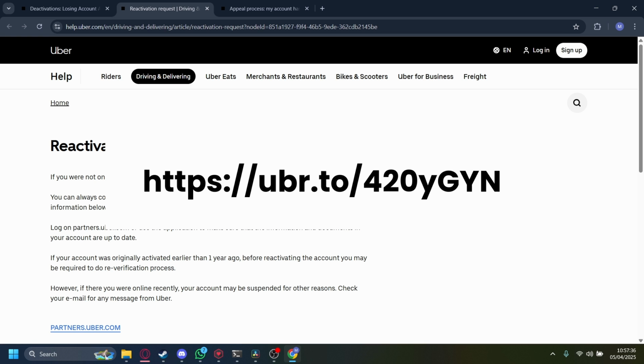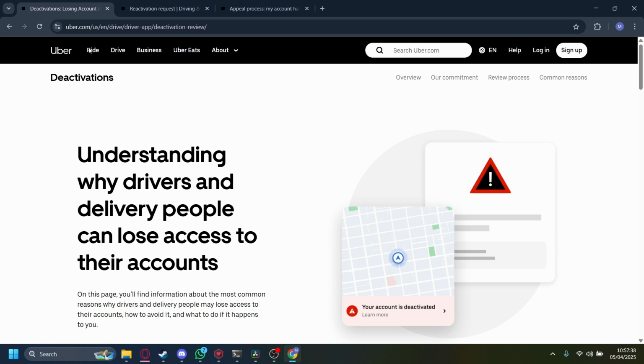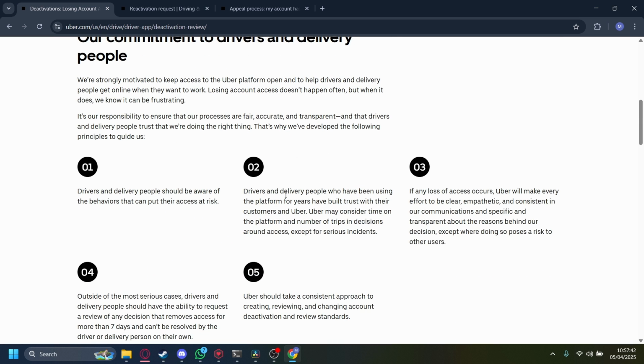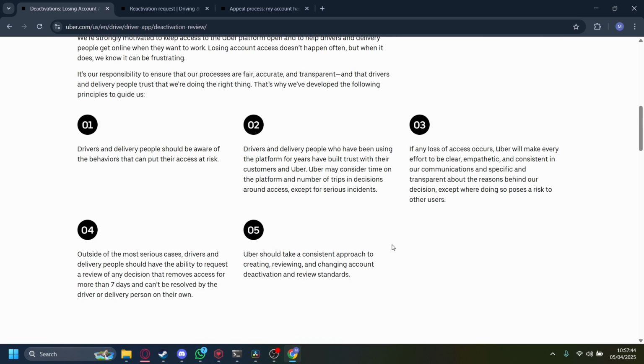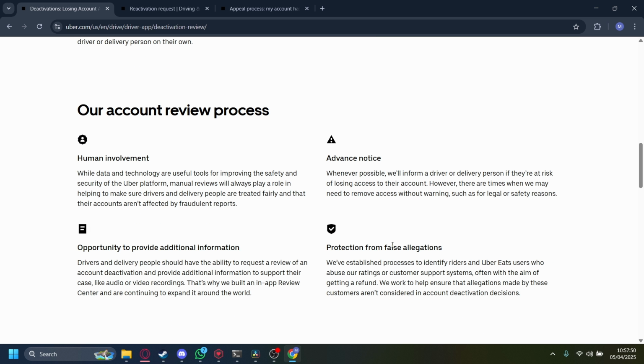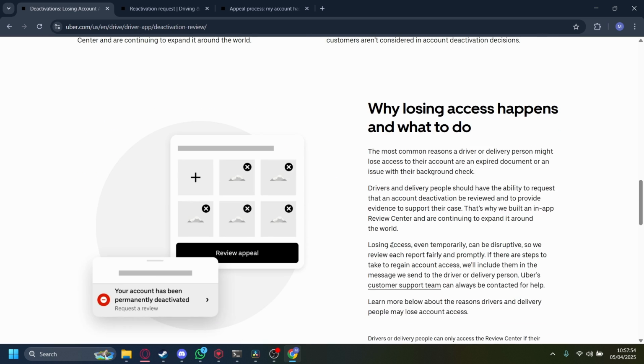You can submit an appeal. But if you deactivated it because you broke some rule from Uber themselves, then it'll be a little bit harder, right? There are some rules that you must adhere to. There's like 5 rules that you need to always adhere to, right? There's also a couple of account review processes that you always need to be aware of as well, and what losing access means and what to do, right?